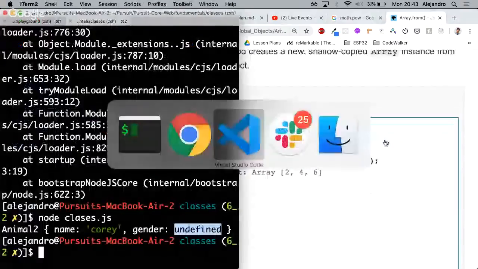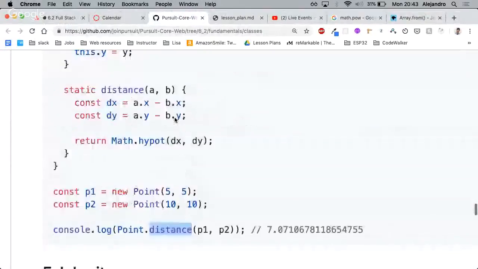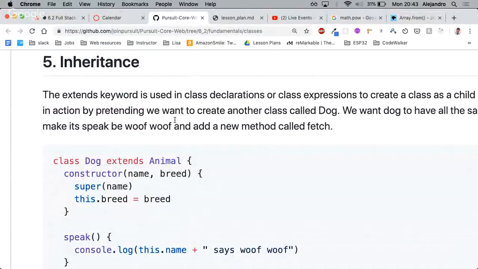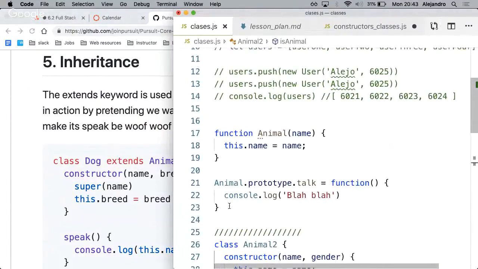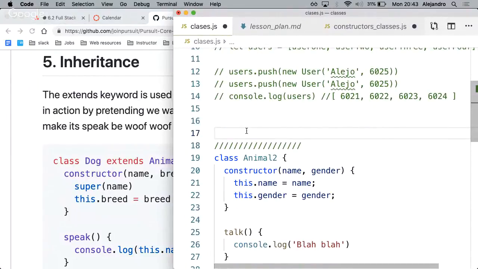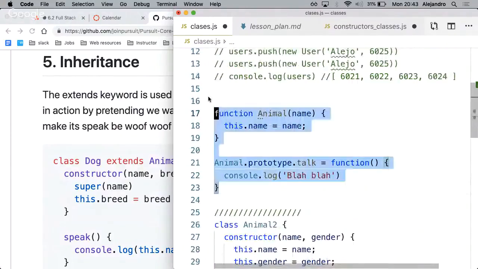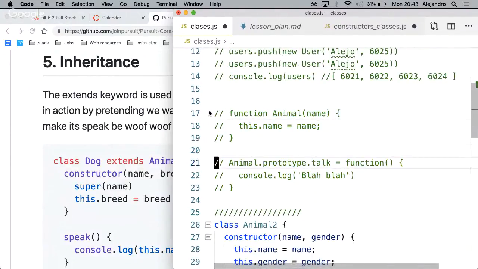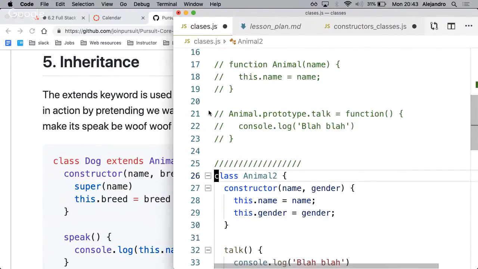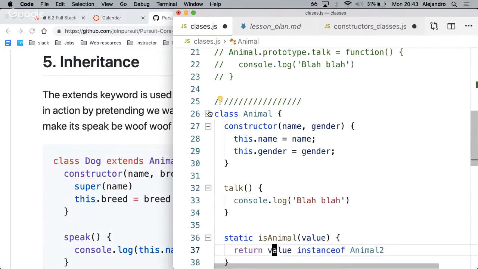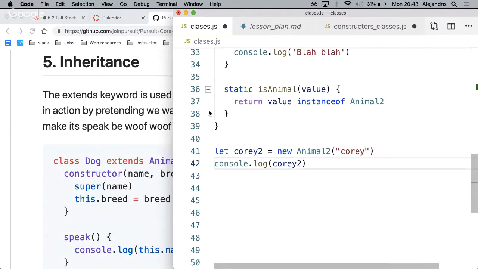Okay, so we saw constructor, we saw static. What else are we missing here? Inheritance. Let's talk about inheritance. So I'm going to get rid of the ES5. We're moving to classes. Or I guess I'm just going to comment it out. I'm going to call this just Animal. Remove that too. We define a couple of functions in there.